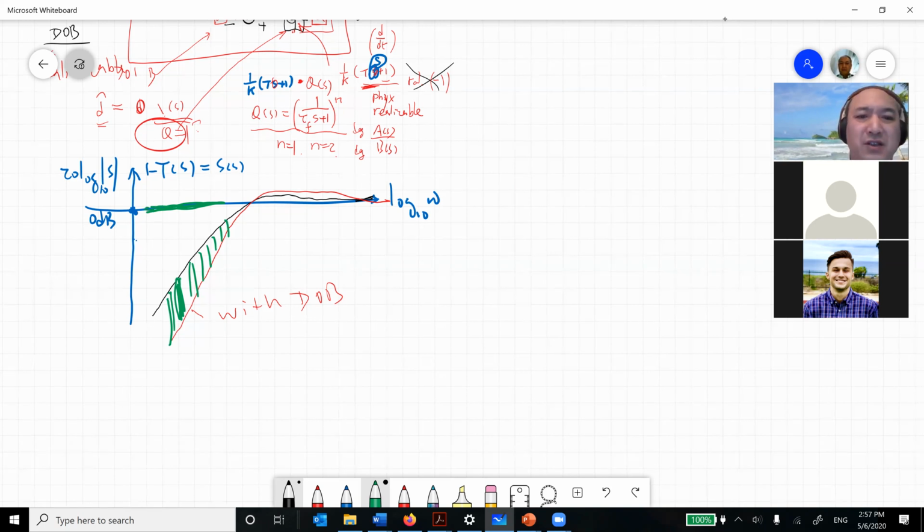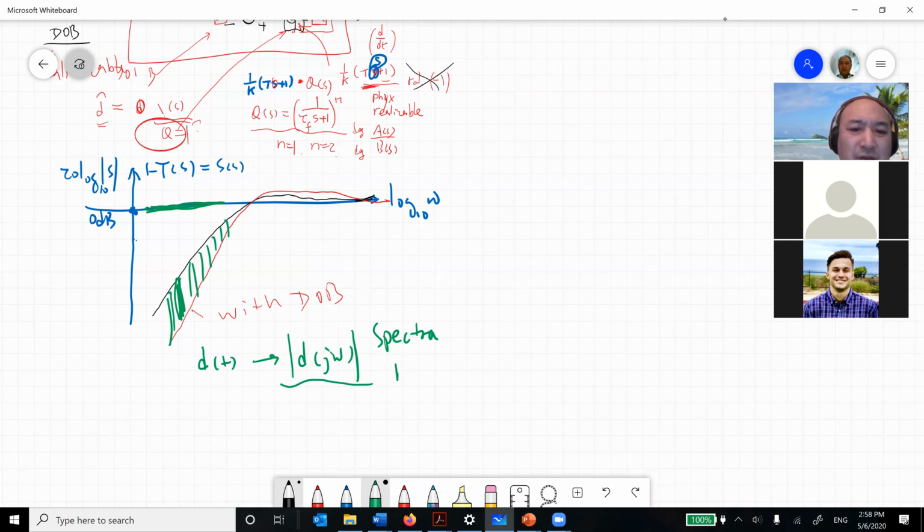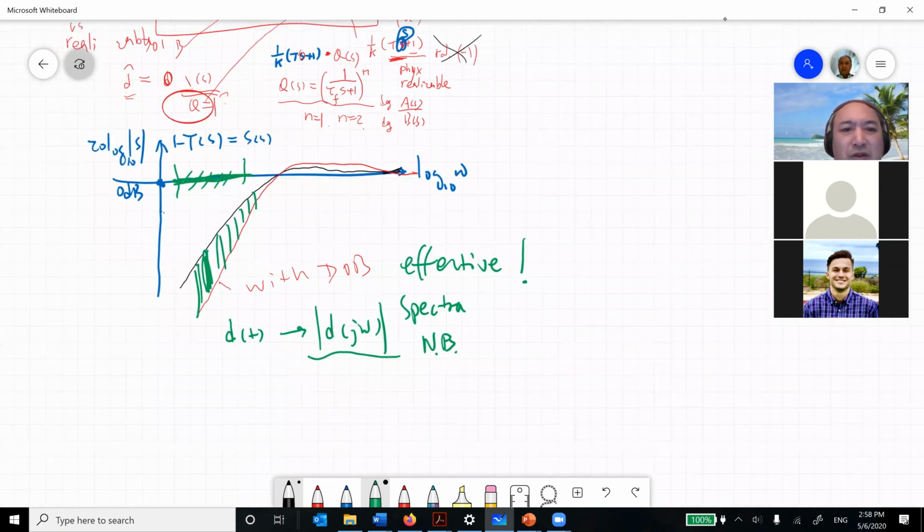So depending on the disturbance D(j omega), depending on the spectra, usually in practice this is called a narrow band signal. The energy is dominant inside a certain range. Then this kind of DOB is very effective. But I want to give you a warning.